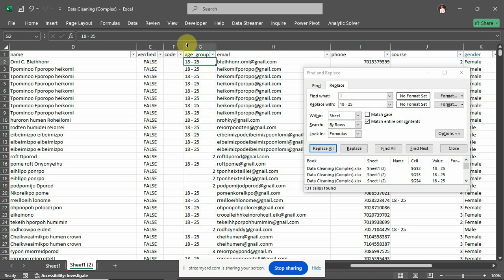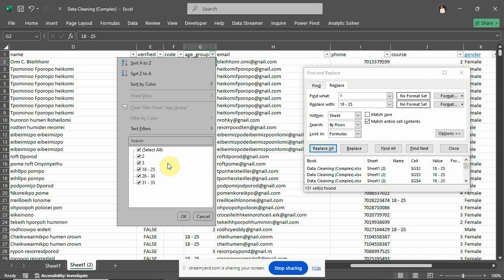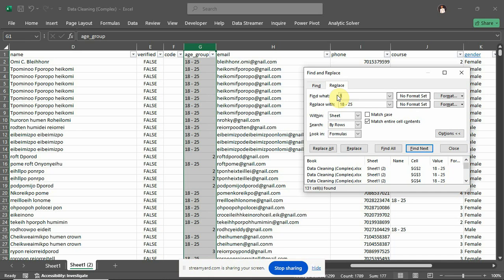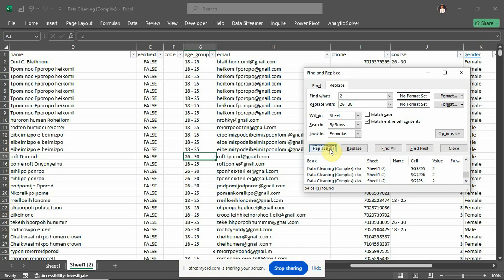So for 2, we want to do for 26 to 30. But guys, make sure you have highlighted that column. Otherwise, it will spill over to the entire table. Okay, so we are doing for 26 to 30. Match entire cell contents. And we want to be on the safe side. We want to find all and then replace all.